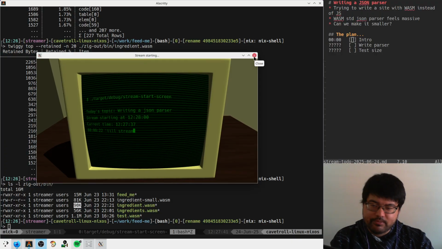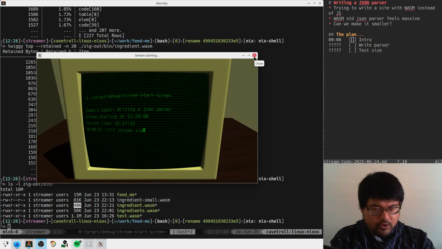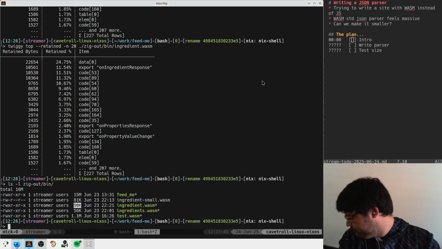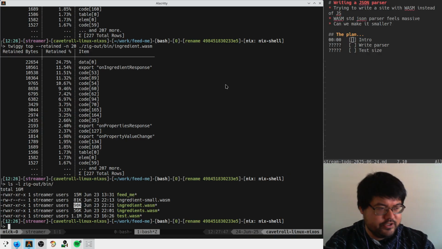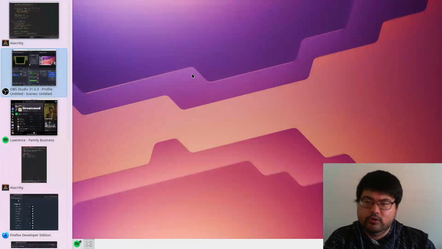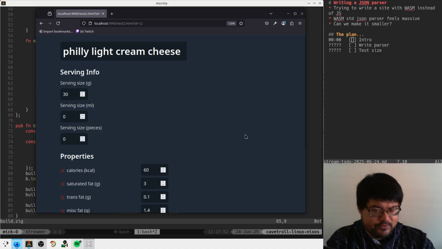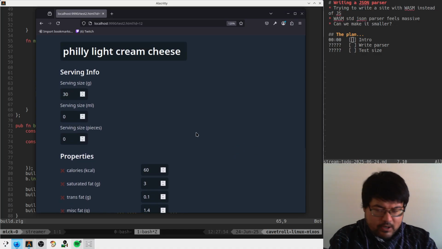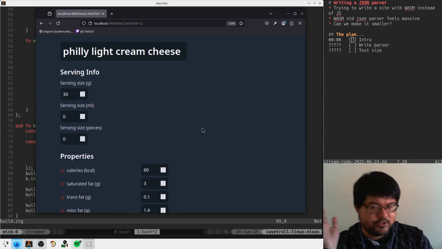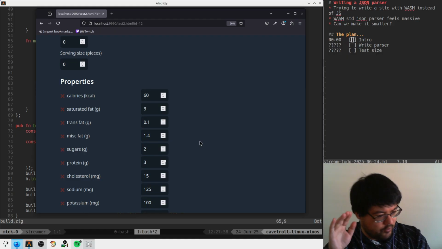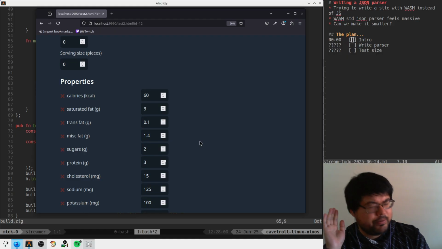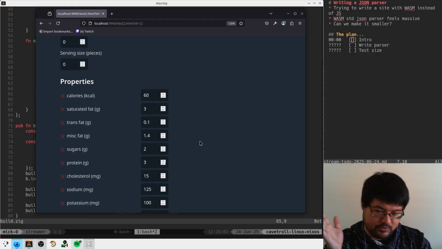Today we're running a JSON parser. You might ask, why? Why would you do such a thing? We'll give you a little context. We're writing a little meal tracking website, and one of the things we wanted to experiment with was trying to make all logic handled by WASM. No page-specific client-side JavaScript, we'll say.